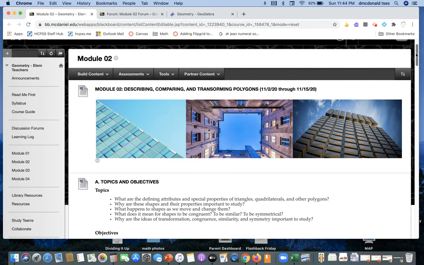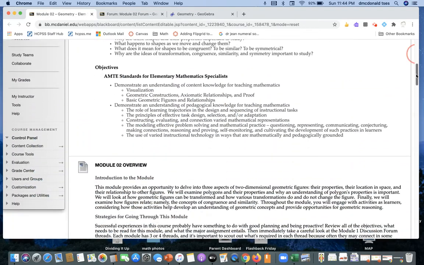Module 2 focuses on shapes and their properties as a follow-up to Module 1, but we are going to begin to delve into the area of spatial reasoning as we explore how shapes and figures can be transformed.